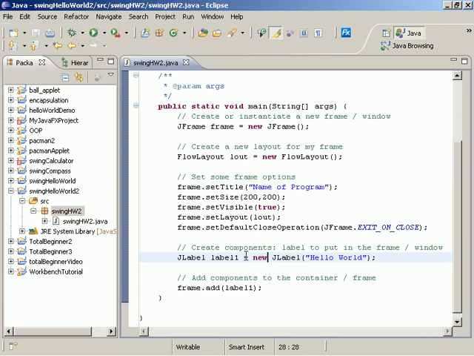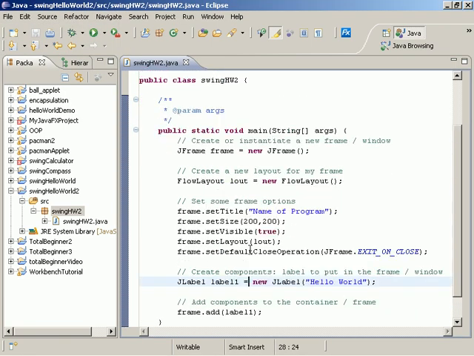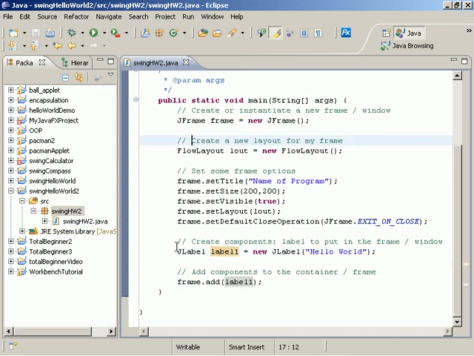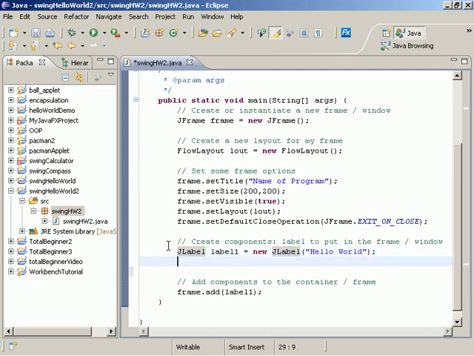Okay, so let's carry on. I think what we're going to do here is create another label and put that in. We've gone pretty far here with our stuff. So I'm going to create another label: JLabel label2 equals new JLabel, and just end that off there.